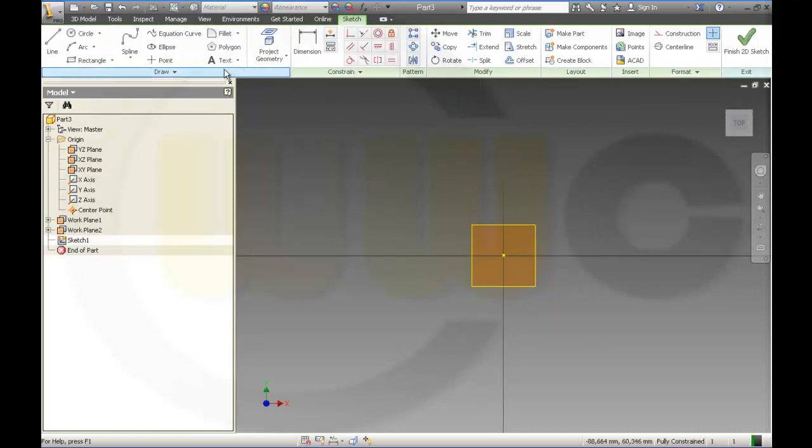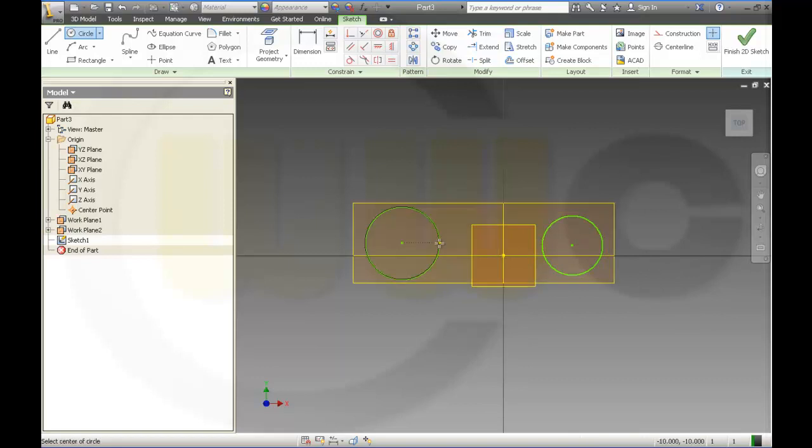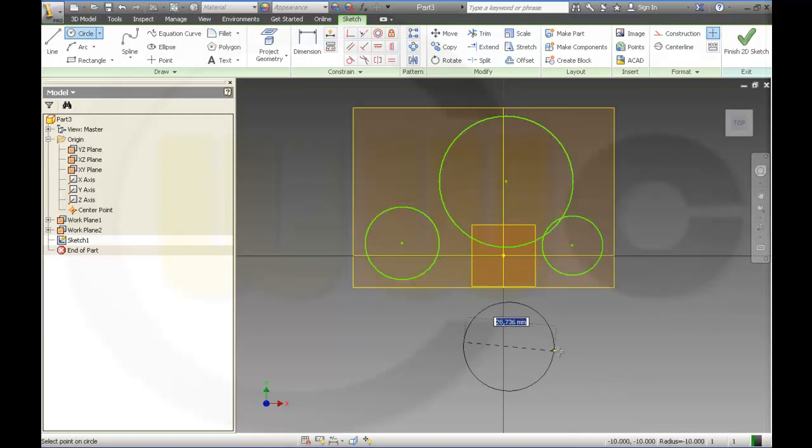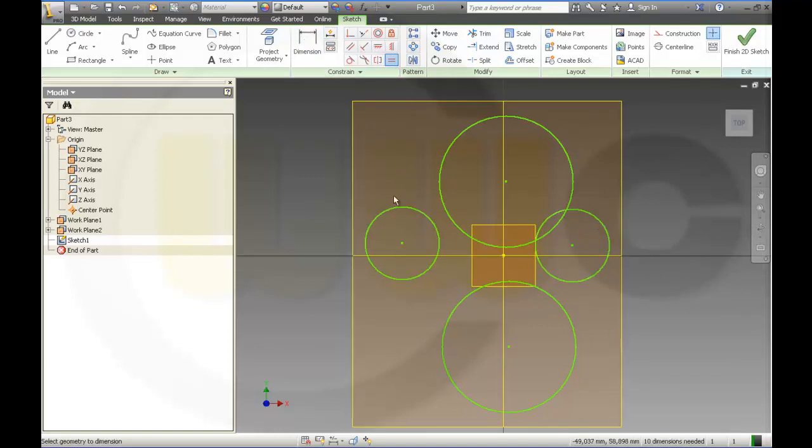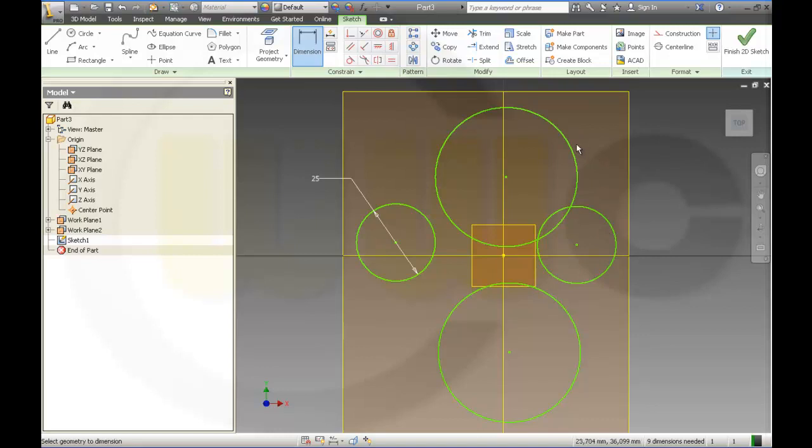Okay, I need some circles. Try to snap on nothing by pressing the Control key. Okay, then this one should equal that one, and this one should equal this one. Some dimensions. This might be 25, and this one might be 60.